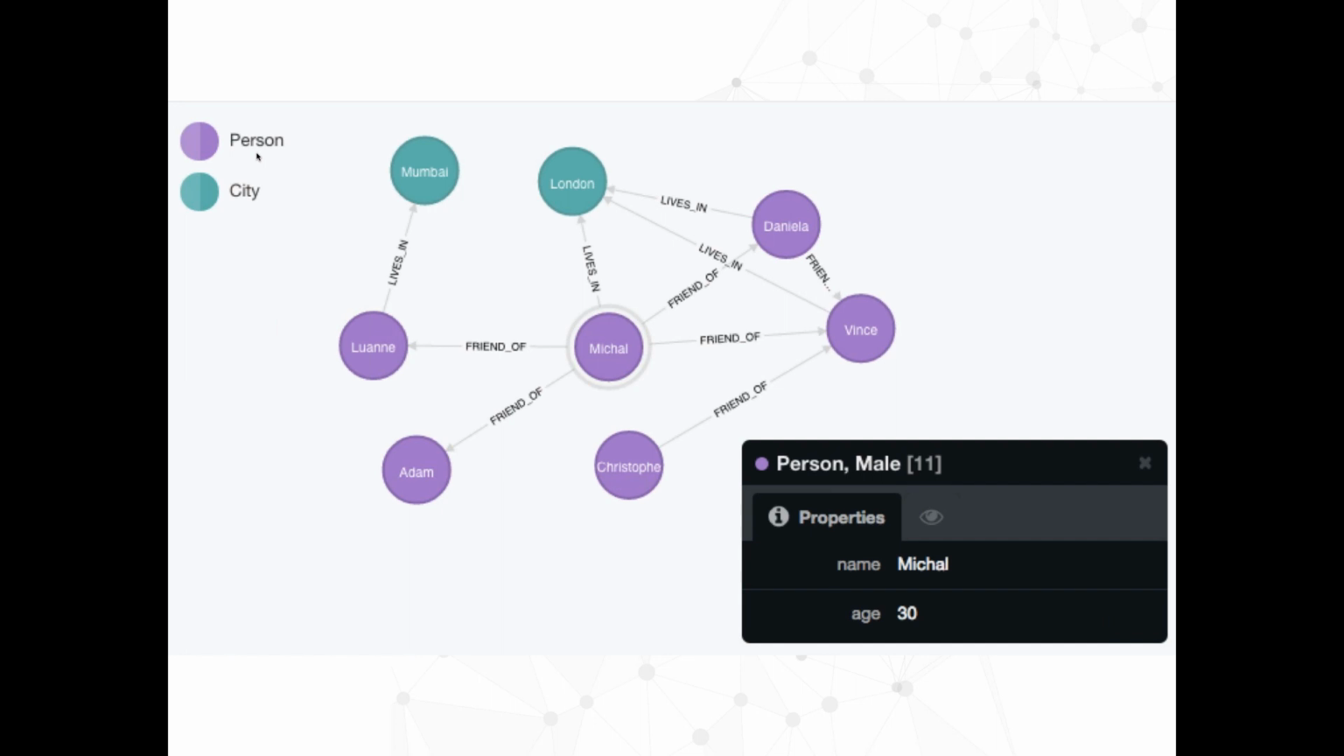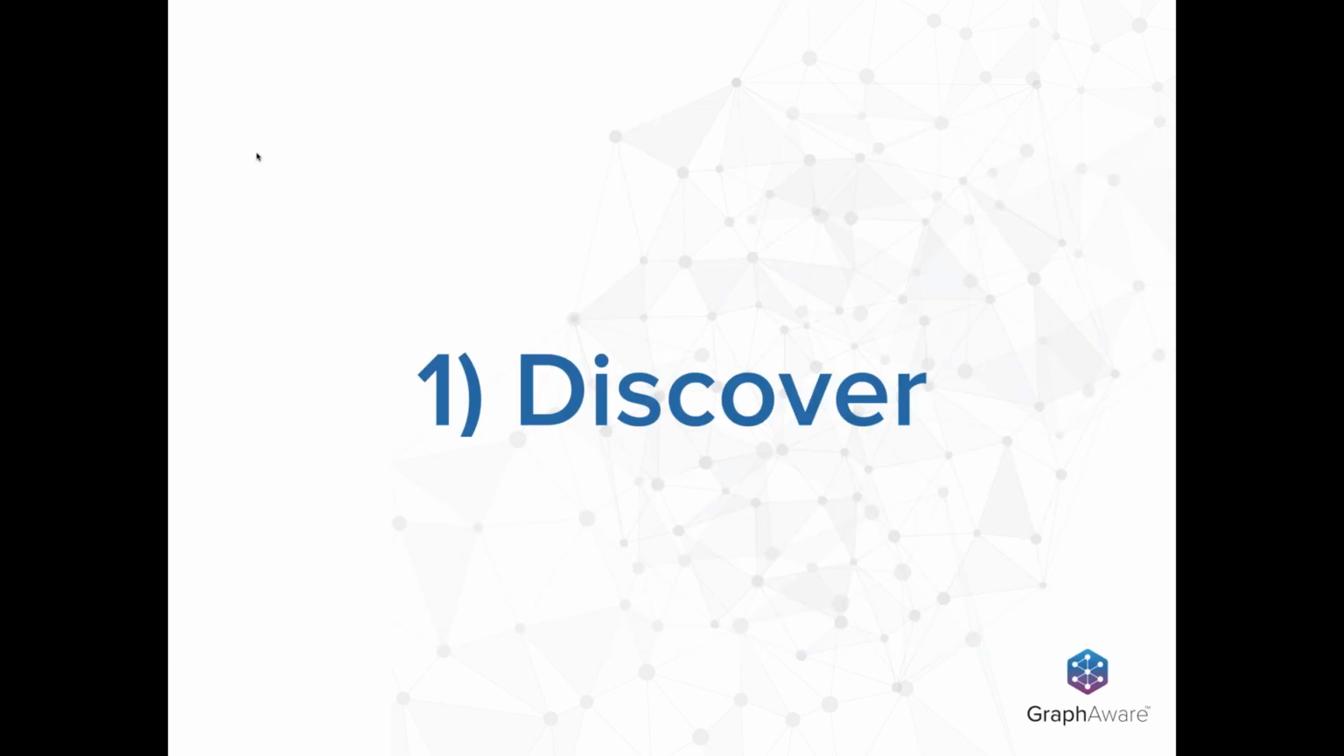So people could be friends with each other, and people could live in cities. And each person, as you can see in the bottom right corner, just has a name and age. So let's see how we could work with this model to recommend people you should be friends with. The first step is to discover all potential recommendations. So not caring about whether you're already friends with these people or whether it's yourself even who we're trying to recommend, let's just find people that are potential candidates.